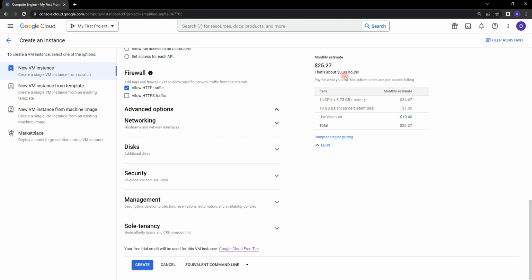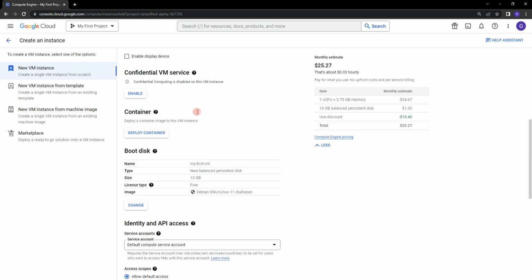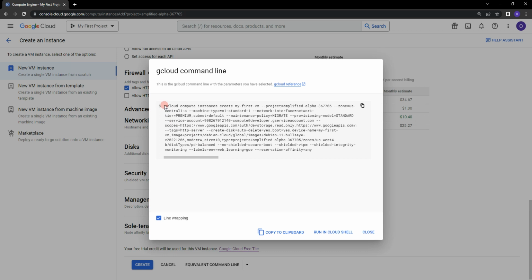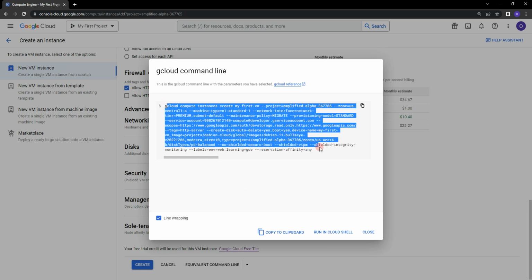for example $25.27. That's about 0.03 hourly. So you can estimate your cost by changing these configurations. Before we create, I'm going to show you another trick. If you click on this equivalent command line, you will see the same configuration of the VM instance using the command line. For example, if you copy this, let's close this.